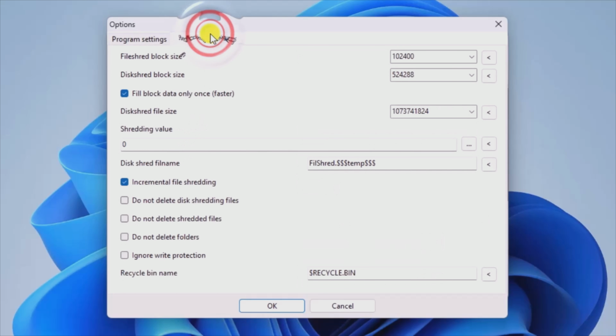All in all, Alternate File Shredder comes with powerful and easy to use options to securely delete files and folders.